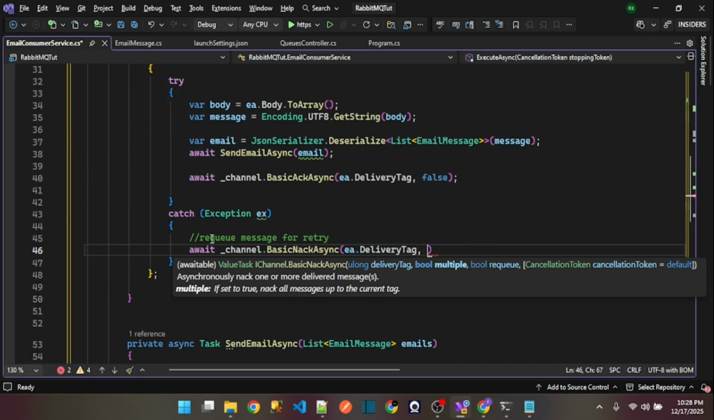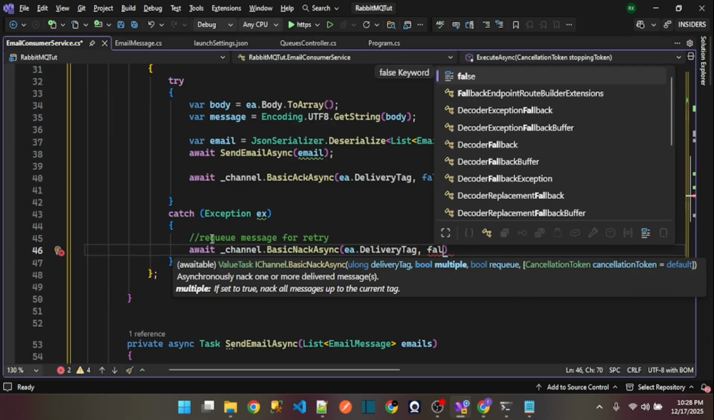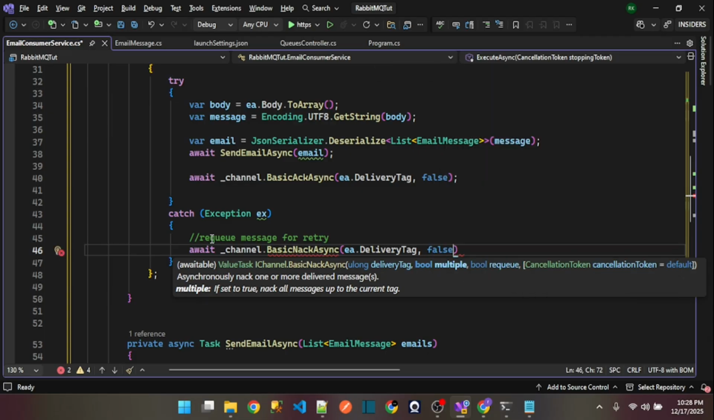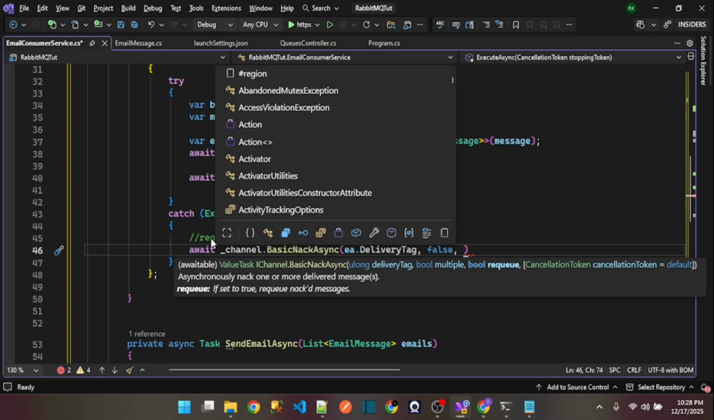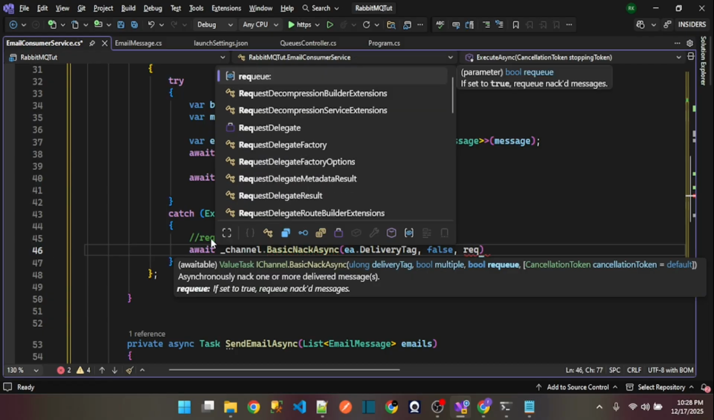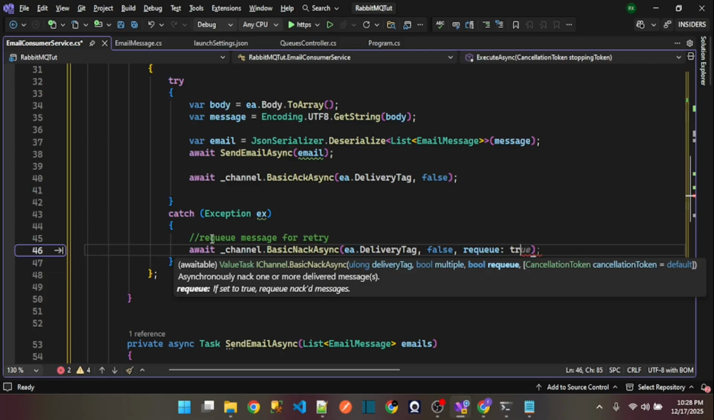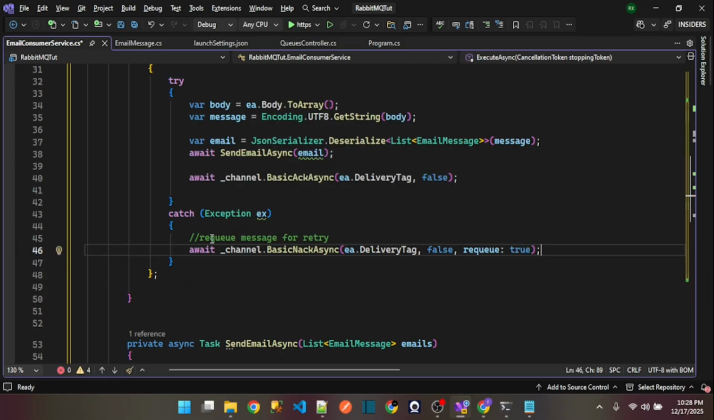After that, I won't allow multiple. And requeue, yes, I want to requeue all the messages again. So you see that I have requeued the messages here.